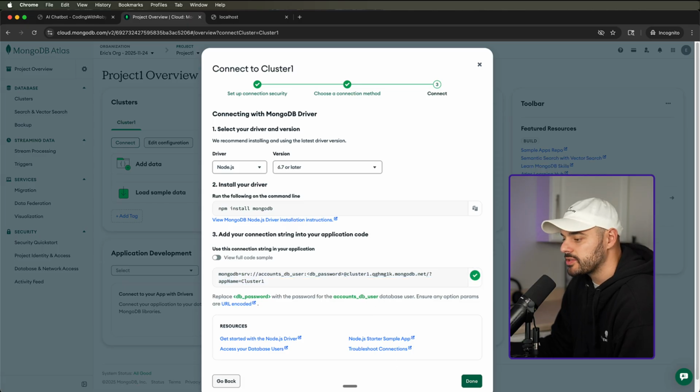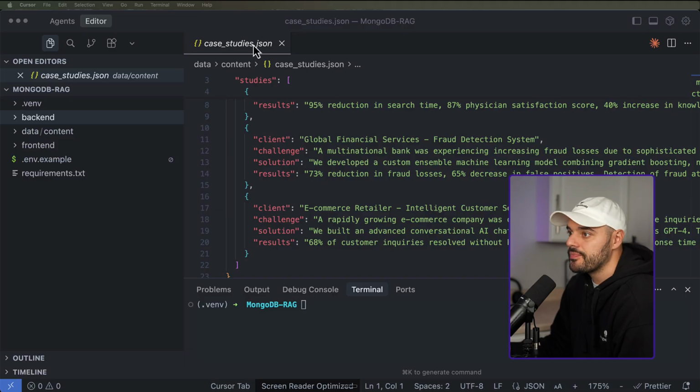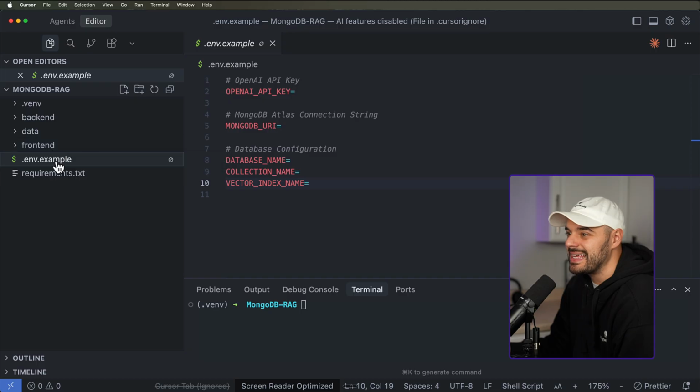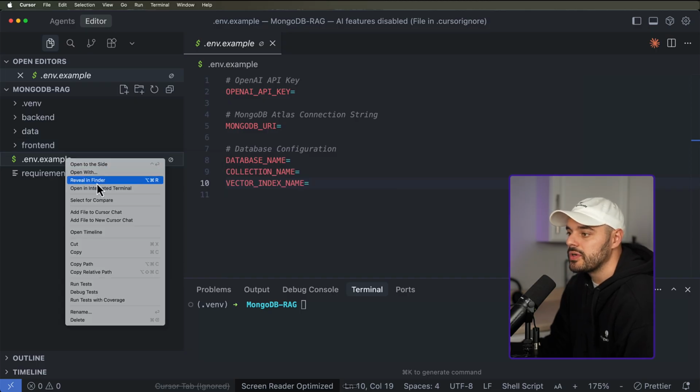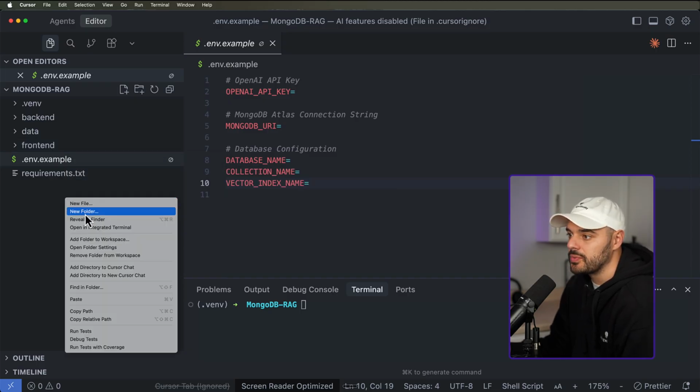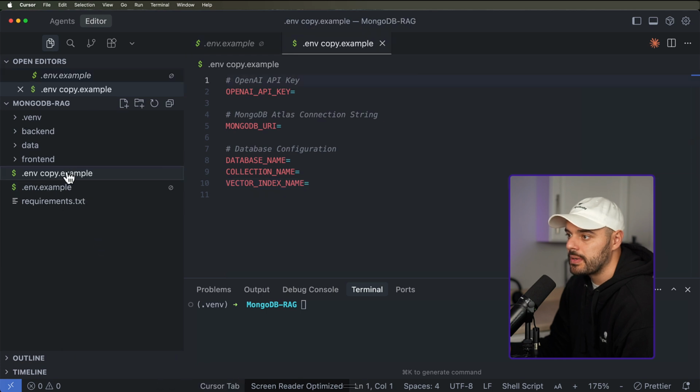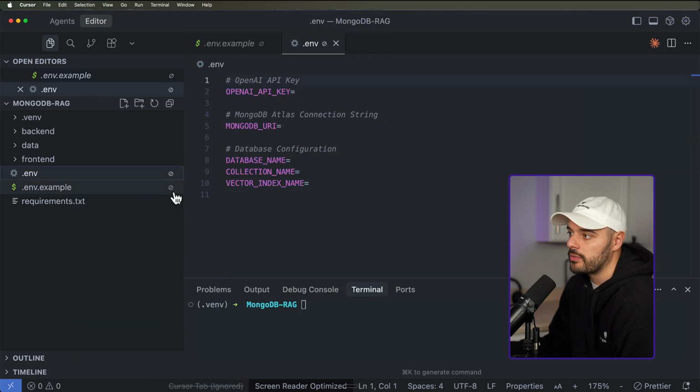I'm going to copy this real quick just so we don't forget. And let's go into our .env.example. I'm going to copy and paste this file just so we can create it again, but I'm going to rename this to just .env. This is going to hold all of our properties.